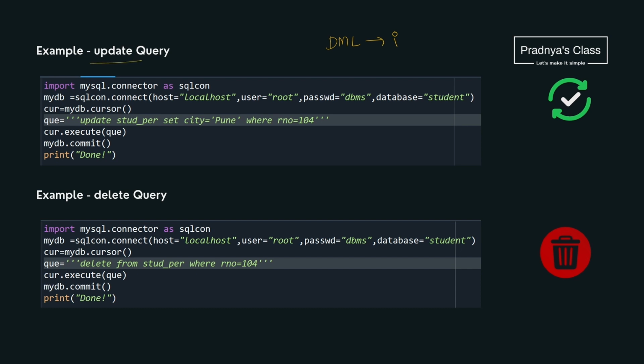It's time to check the update query now. Here is the update query. Update student personal, set city equals to Pune, where roll number equals to 104. Note that we are writing the query in triple quotes. Provide that variable to the execute function. Don't forget to commit the changes.